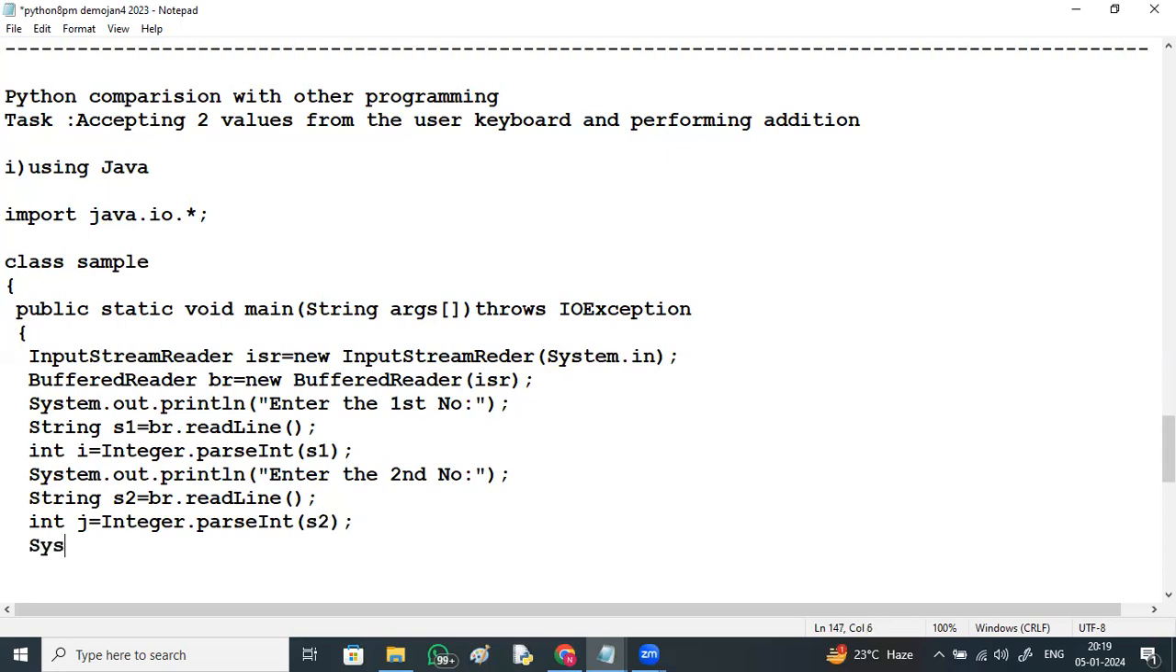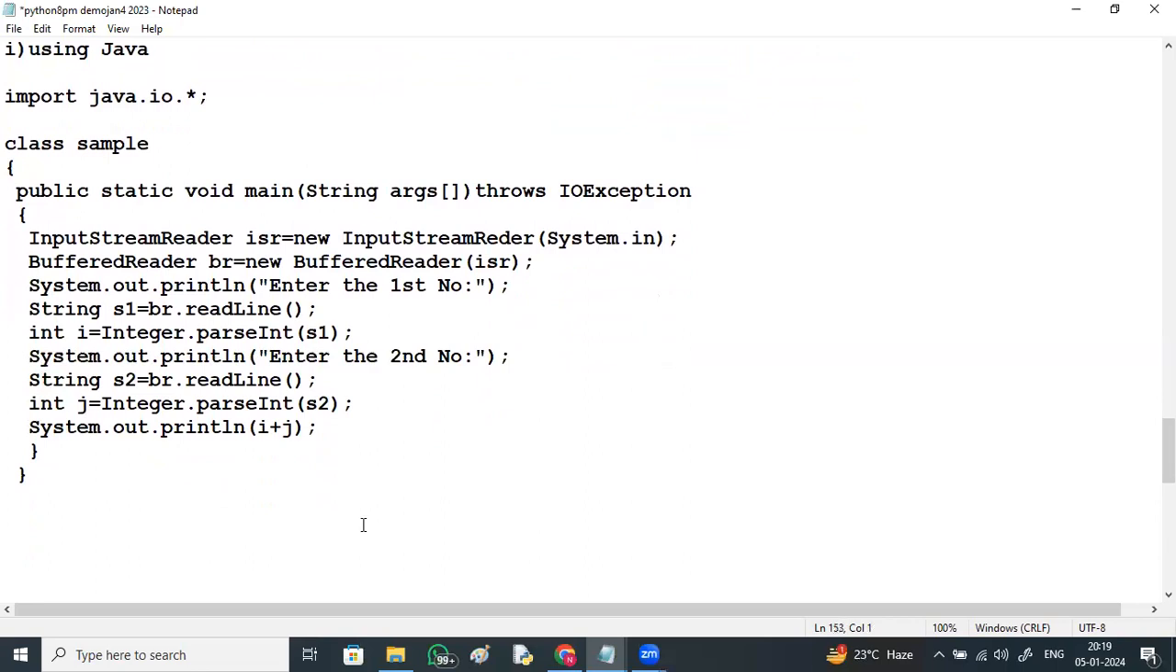Finally, System.out.println, I plus J. So class sample, public static void main, input stream reader, buffered reader, System.out.println, enter the first number, string S1, int I equal to Integer.parseInt of S1, BR dot readLine, Integer.parseInt of S2. I'll show you the execution in both Java and Python.